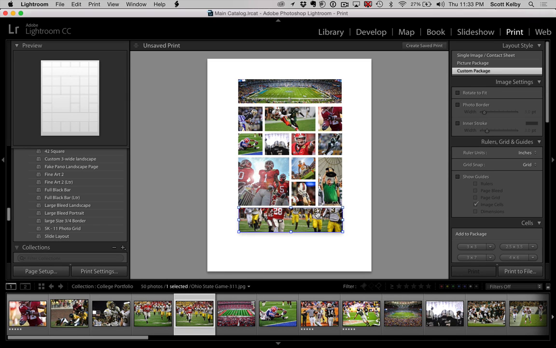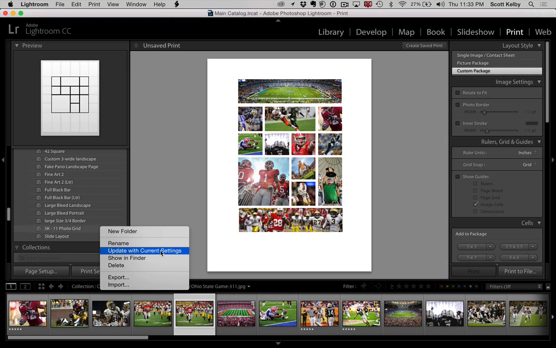And you can reposition. And here's another tip. You can reposition the images inside the cell by holding the Command key on Mac or the Control key on Windows. So now I've got a new layout, right? What you can do is either create a whole brand new one, but if you just want to change your existing one, go over here to your existing saved template, right-click on it, and choose Update with Current Settings, and that will become your new preset.